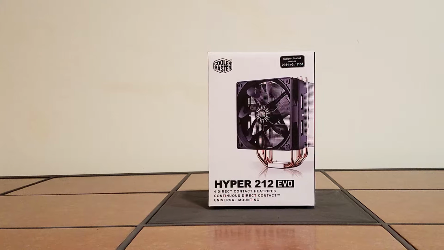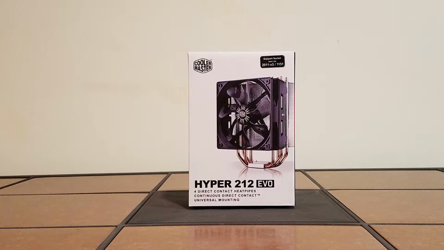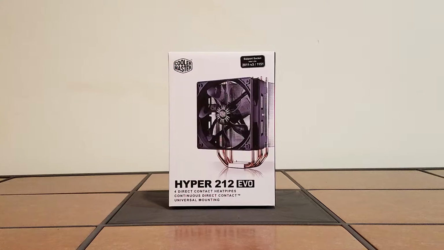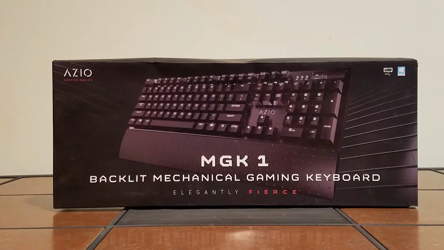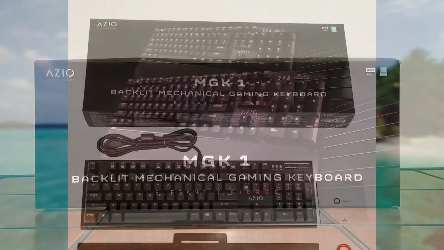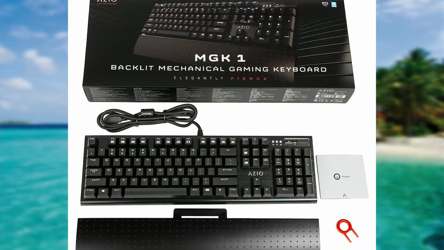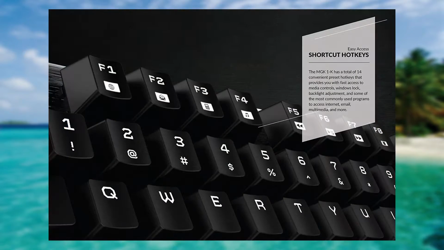Our Cooler Master 212 Evo, this was purchased almost entirely on a value scale. And here's our keyboard. This is Osdio's backlit mechanical gaming keyboard, and it is my first mechanical keyboard, which looks, feels, and sounds really nice.